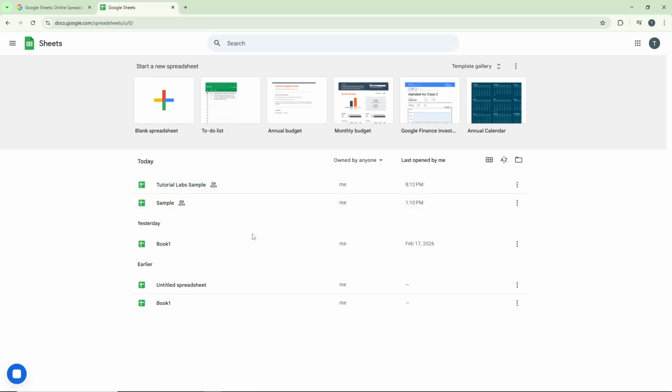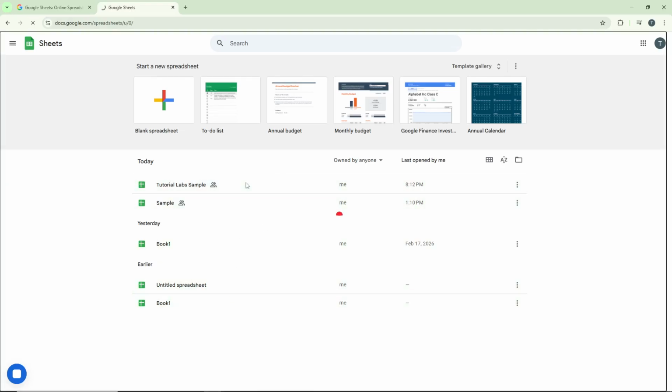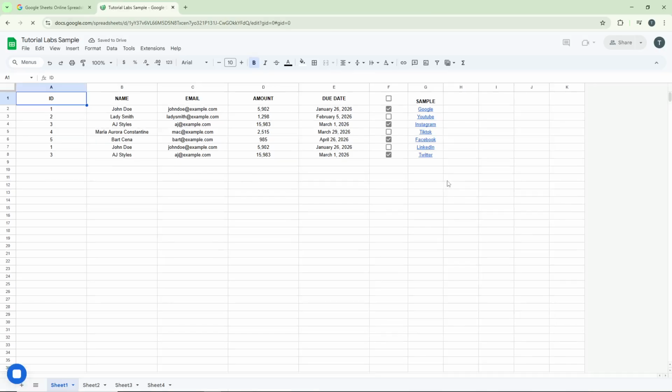Once you're on the Workspace dashboard, you'll see all your recent files and folders displayed. Simply click on the specific spreadsheet where you want to open all links at once. This could be a project tracker, a resource list, or any sheet containing multiple hyperlinks that you need to access simultaneously. Now that your spreadsheet is open, take a look at your data.